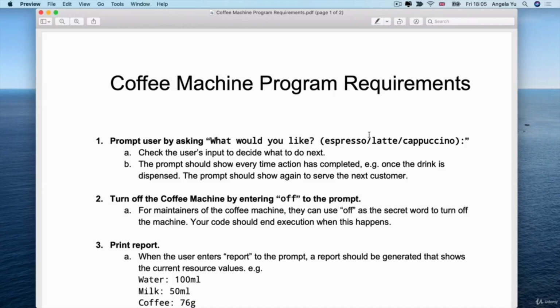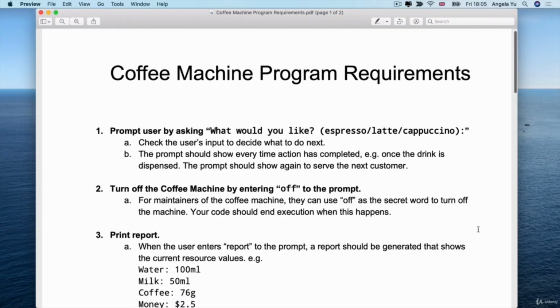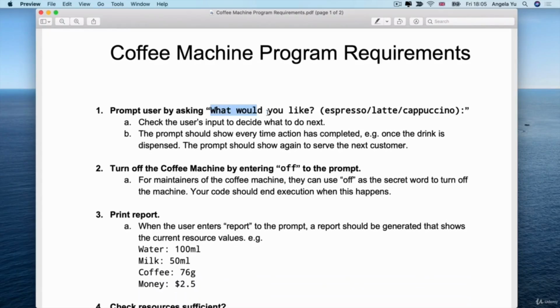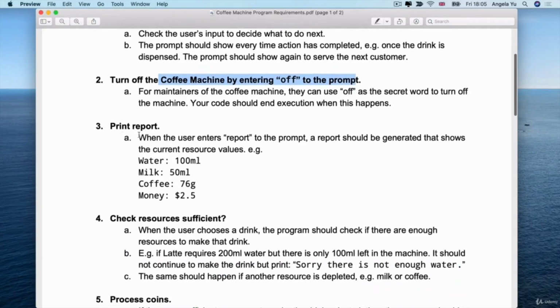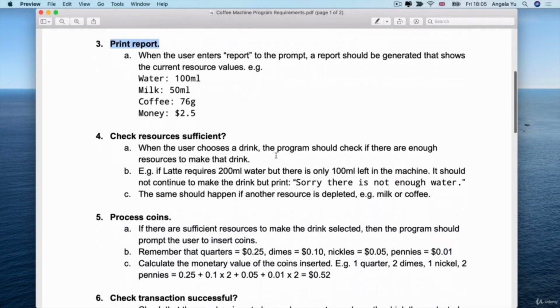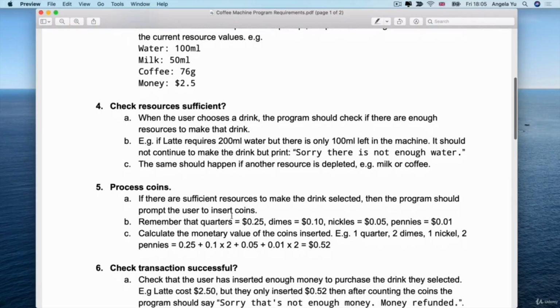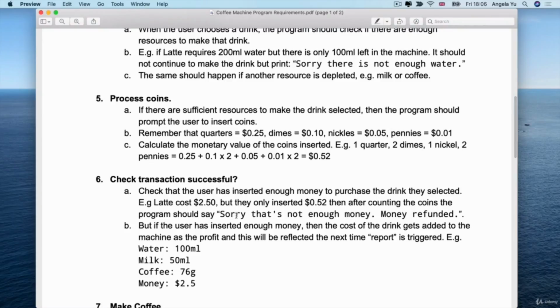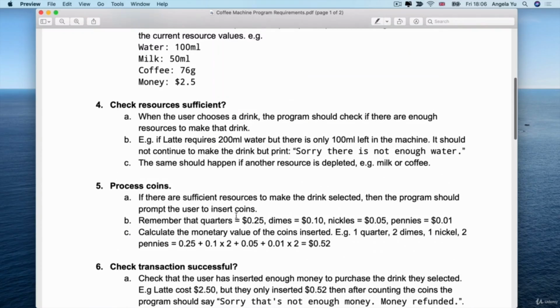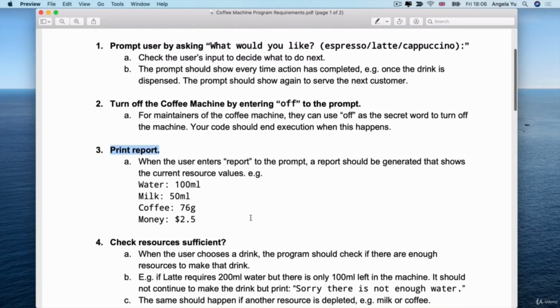Now, I've created a detailed program specification for you as a PDF file, which you can download in the course resources. And this goes into a lot more details on each of those points. For example, what the prompt should print in the beginning of the program, how to turn the machine off, how to print the reports, and how each of those points should work in detail. Go ahead and download this and make sure you read each of the sections and test it out in the final working version of the project.